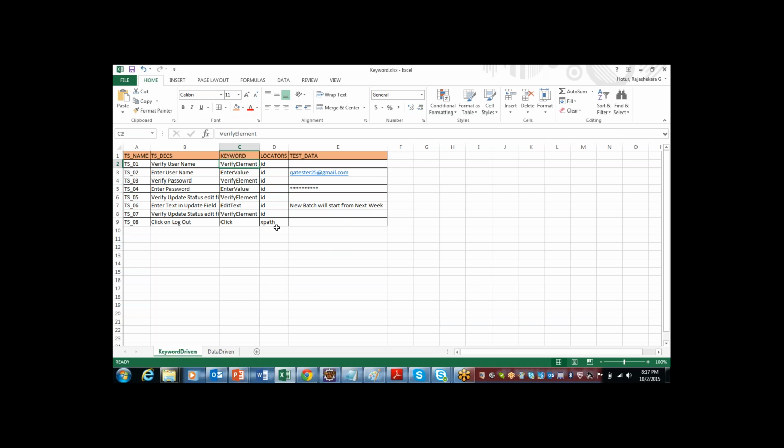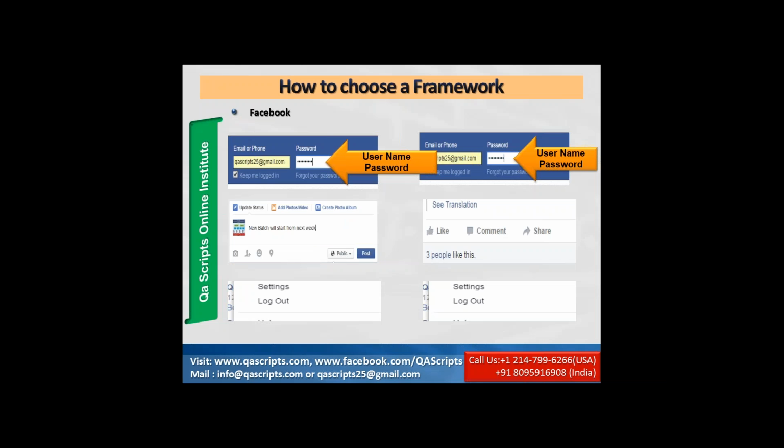Hence we can say that for this kind of application, where we need functionality to be tested with minimum test data, or where the test data is not going to be a deciding factor, in that case we can go for creating the keywords and calling them according to the flow. Where keywords are going to matter, that kind of framework we call a keyword driven framework. If your application is like the application I'm showing, where test data is minimum, whereas functionality has to be tested with various combinations like verifying and clicking, then go for keyword driven.